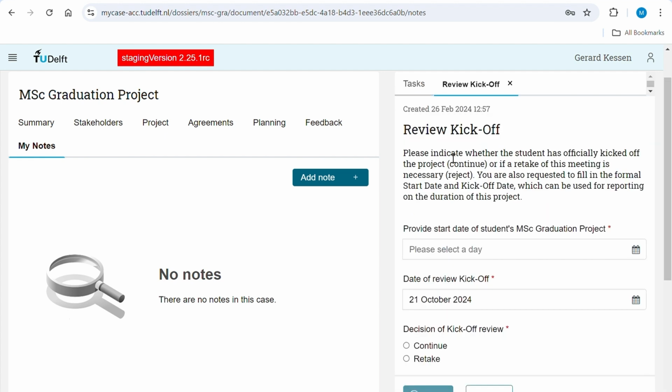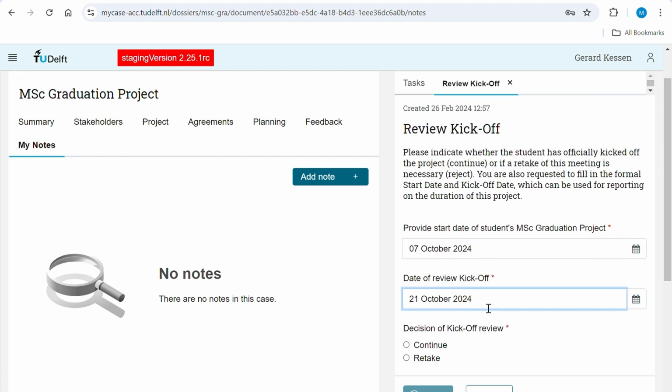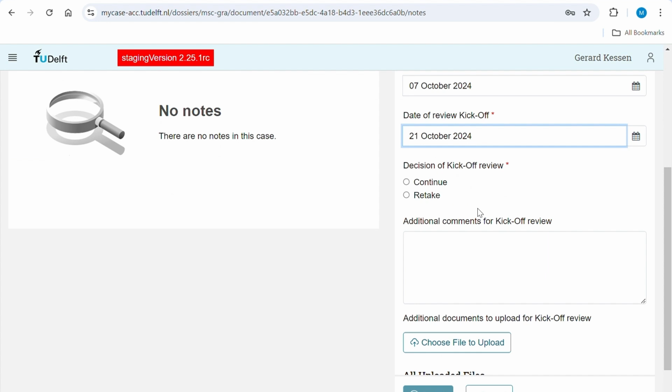In the form that appears, you will select the start date of the Master Graduation Project, the date of the kickoff review, and decide whether the student should continue to the Master Thesis or retake this meeting. If you click on the Retake, you will need to explain the reason in the comment box below. Then, MyCase will send the student an email to make the indicated adjustments. The supervisors will receive another form to review. To finalize, click on Submit.